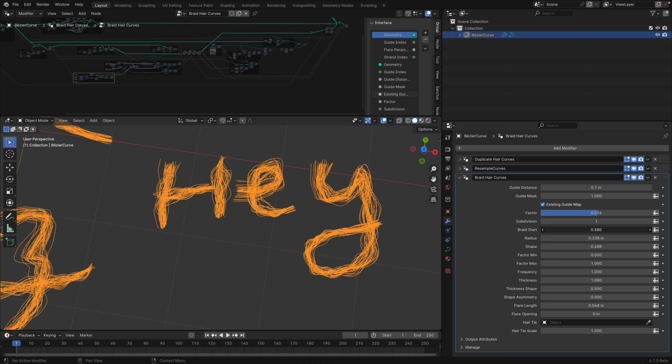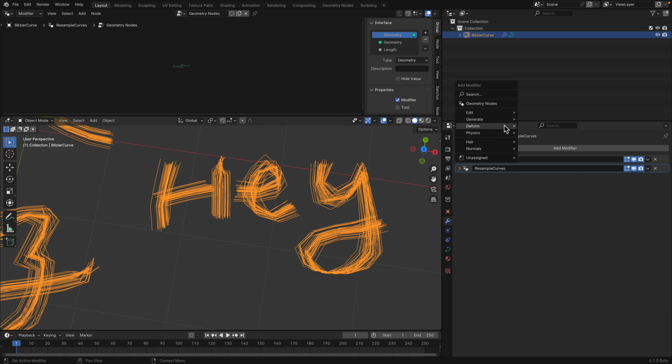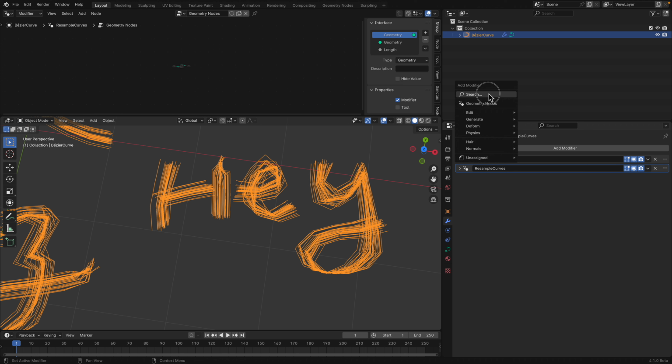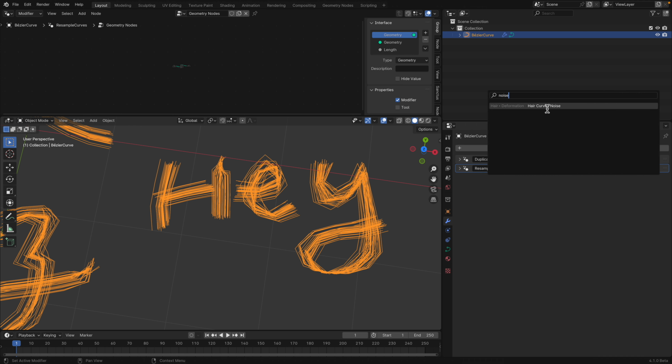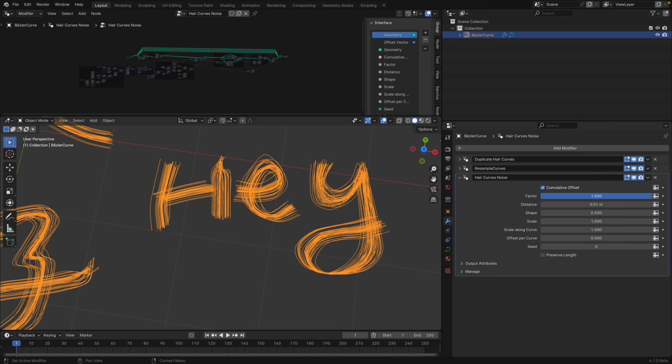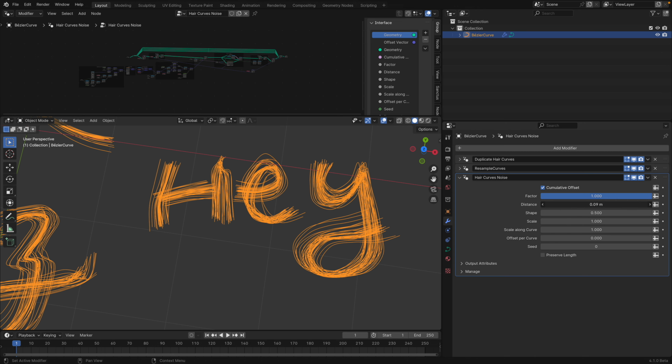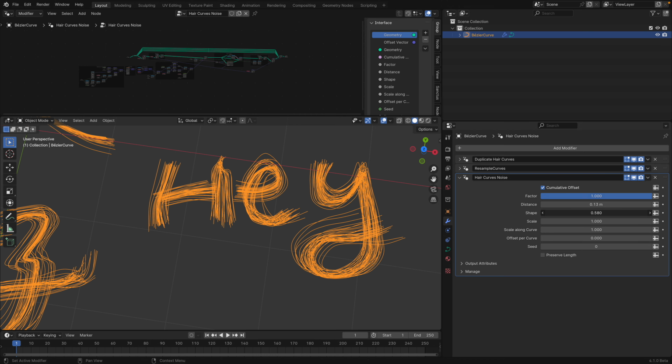So this one is cool. It's already doing a lot. A simpler one, maybe under hair deformations, just use the noise. Where's the noise? If you find it hard, just use search and then type noise, hair curve noise. That one will give you the ability to make the hair affected by the noise.